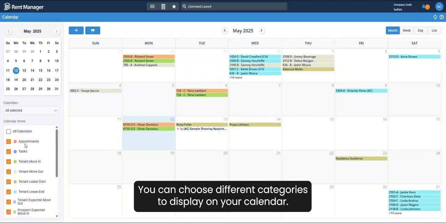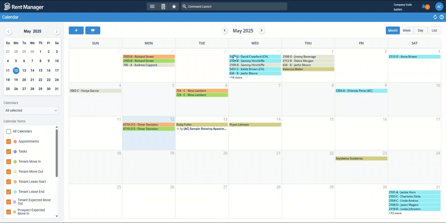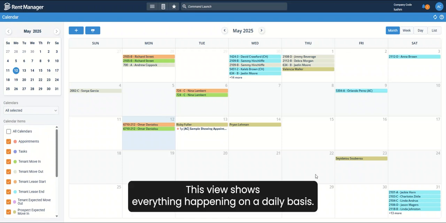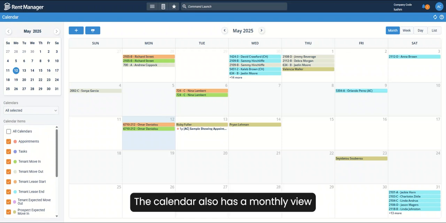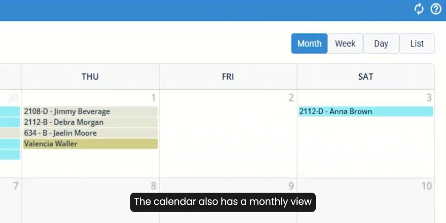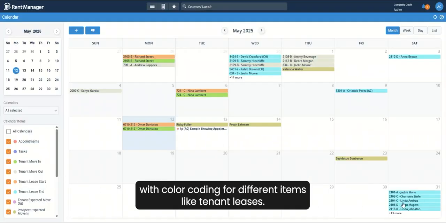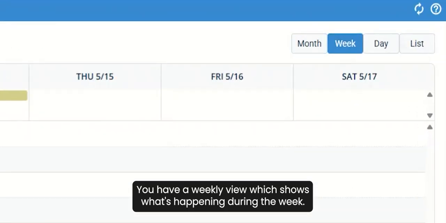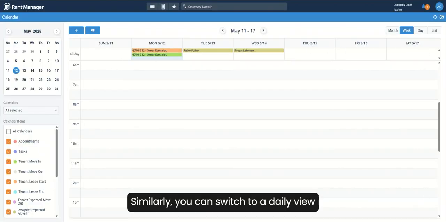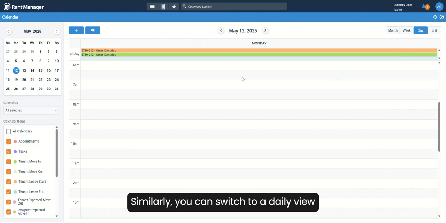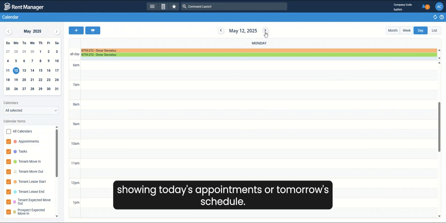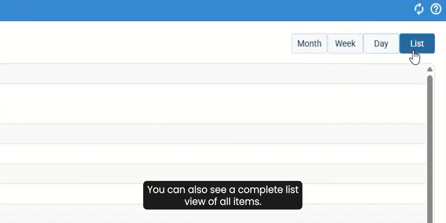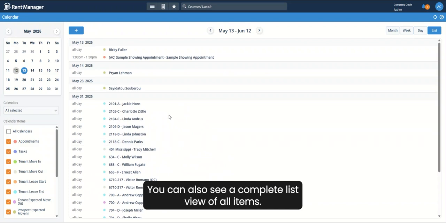You can choose different categories to display on your calendar. This view shows everything happening on a daily basis. The calendar also has a monthly view, with color coding for different items, like tenant leases. You have a weekly view, which shows what's happening during the week. Similarly, you can switch to a daily view, showing today's appointments or tomorrow's schedule. You can also see a complete list view of all items.